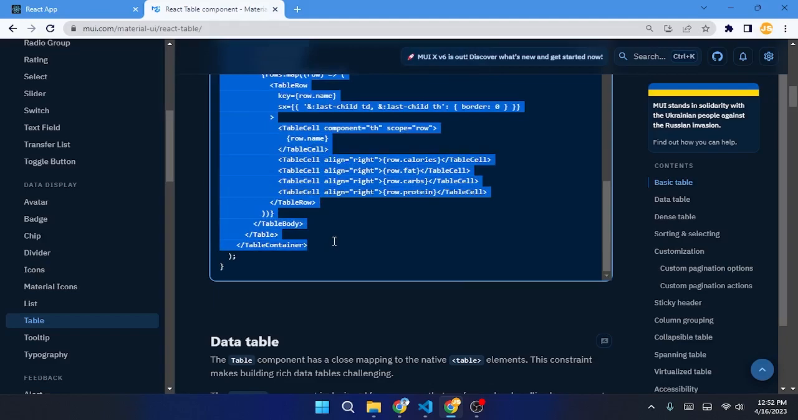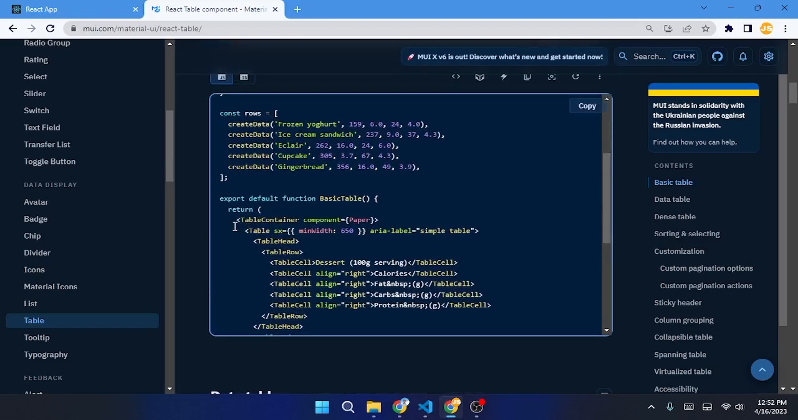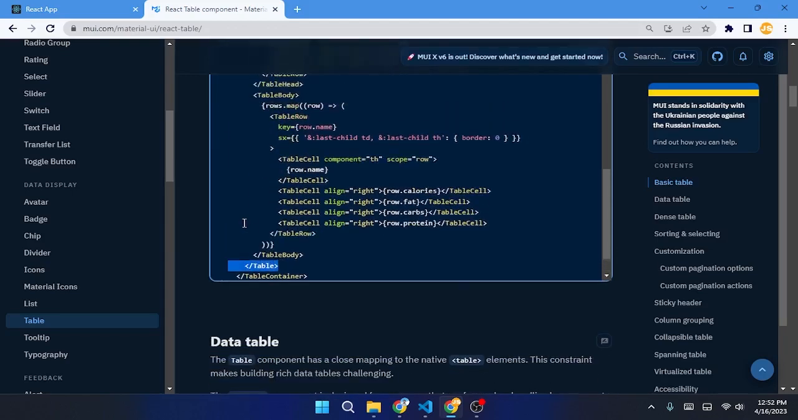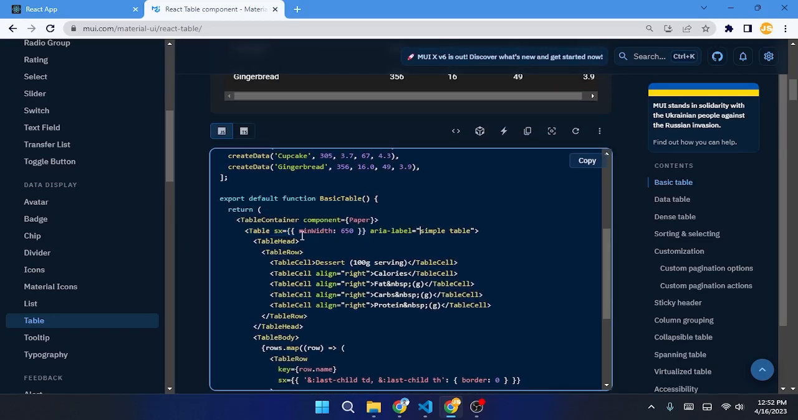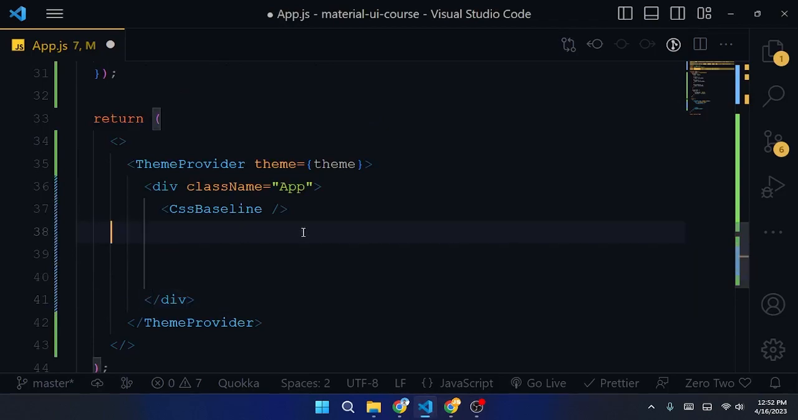I won't just copy it for showing you. I'll type it out, and I will try to explain a little bit what to use and when. So I will go to my code first, and they have taken a table container first. So they wrapped the whole table with it, and they also set the minimum width.